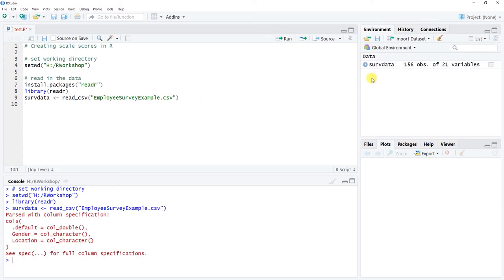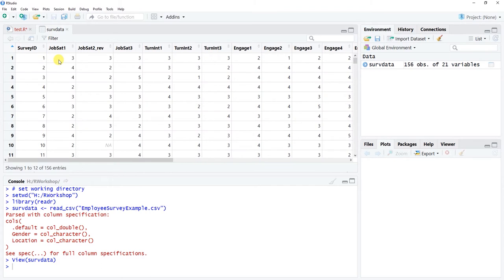Now let's run that line, take a look at what we have here, and we do have these variables here. So first, we want to assess the internal consistency of these three turnover intentions items here.